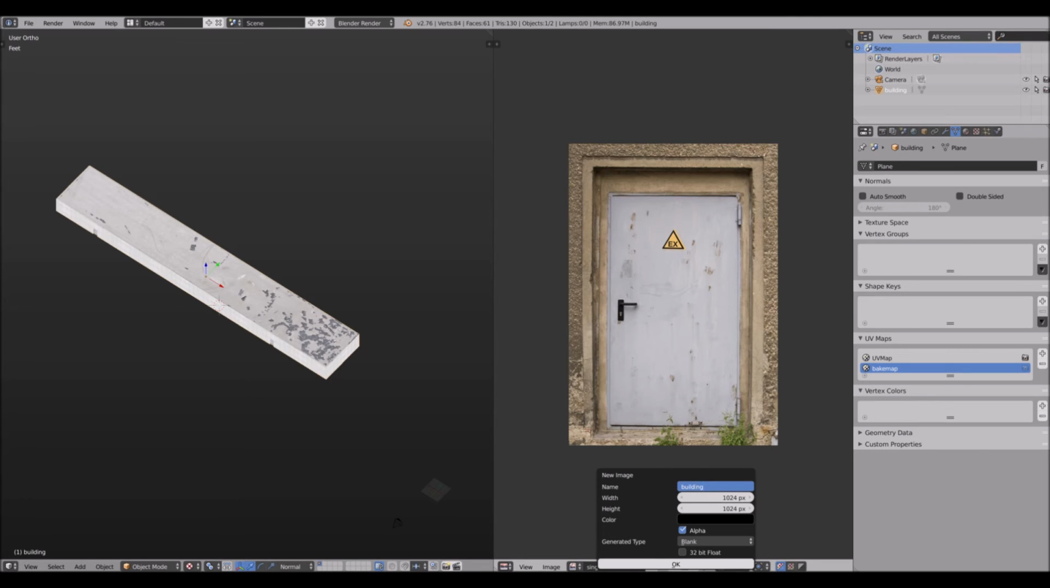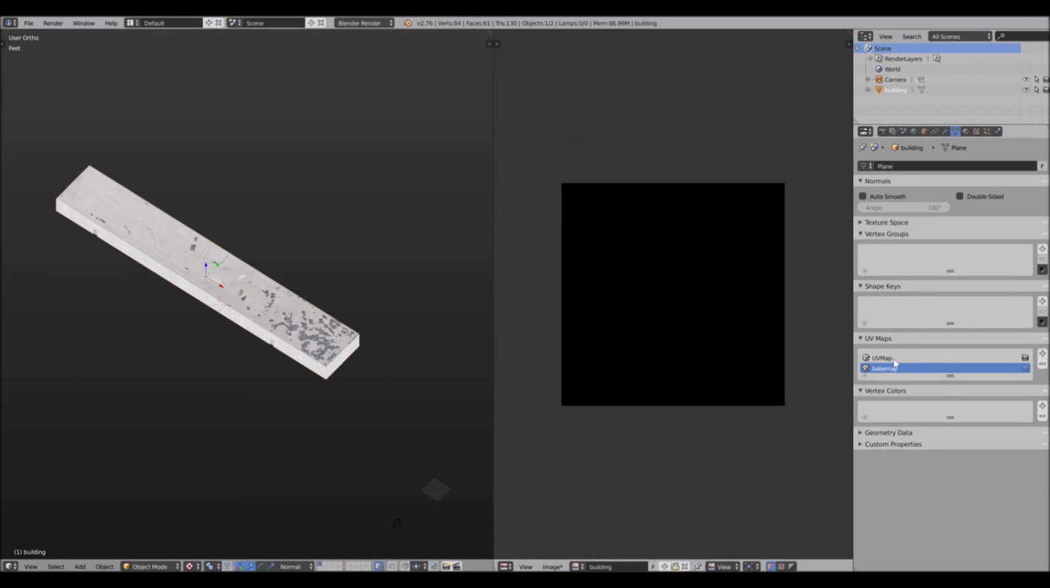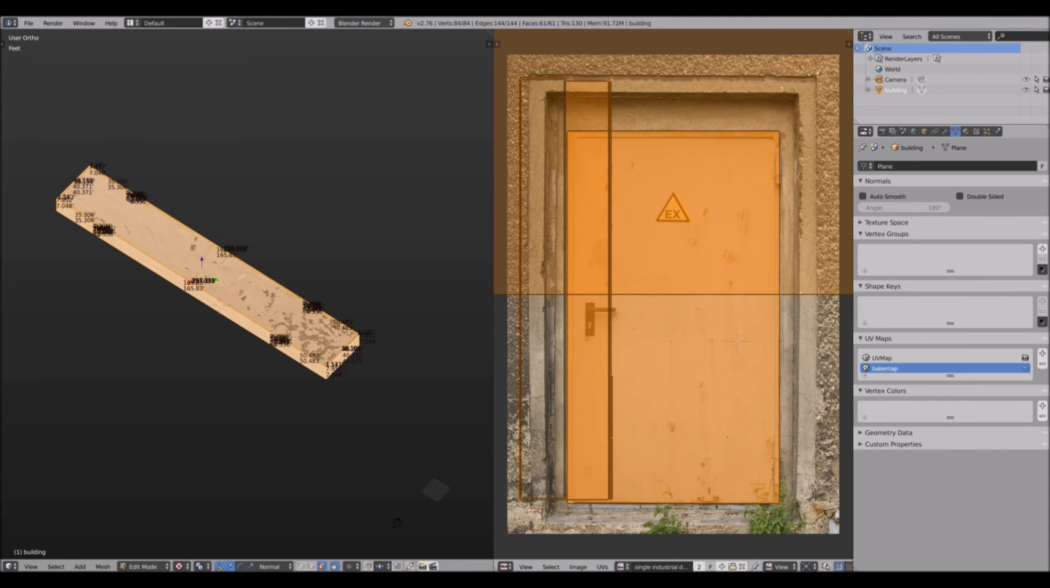If you have an uncomplicated building, 1024 is usually enough dimension, enough pixels for it. If you have a big complicated one, you probably want 2048. If it's really small, 512. And there we go. And with this new UV map selected, I'm going to select everything, Smart UV Project. I'm going to add a little margin, 0.3 I think.